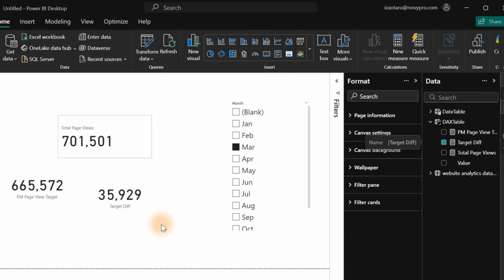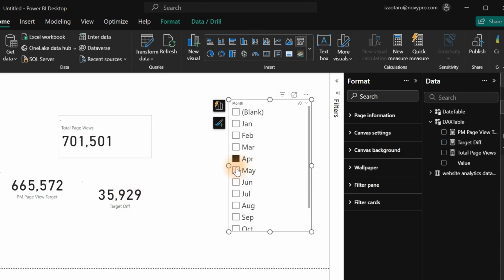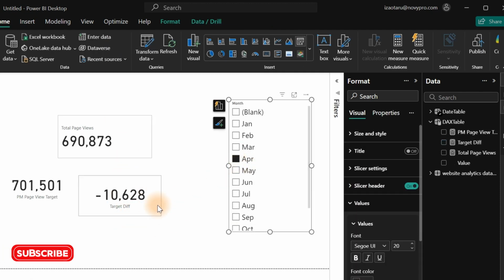So here we go. We can keep on interacting with this to see what the difference is. Now, as you can see, the previous month, or our target, let me use the word target, our target is actually above our current month. We made much more views in the month of March compared to the month of April, which is our current selection. So that is down by 10,628. Can you see that right now? So how can we find the percentage of this particular 10,628 right here?